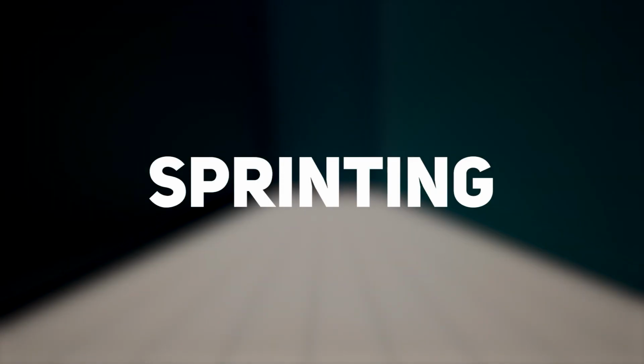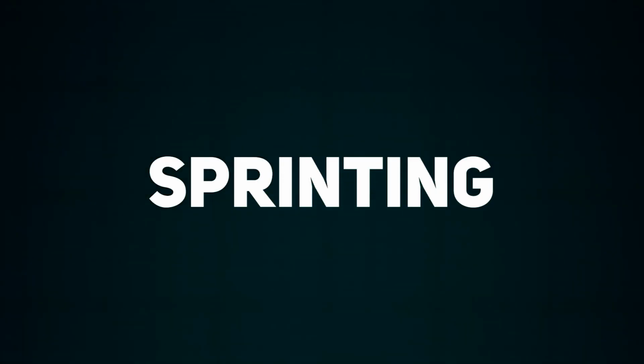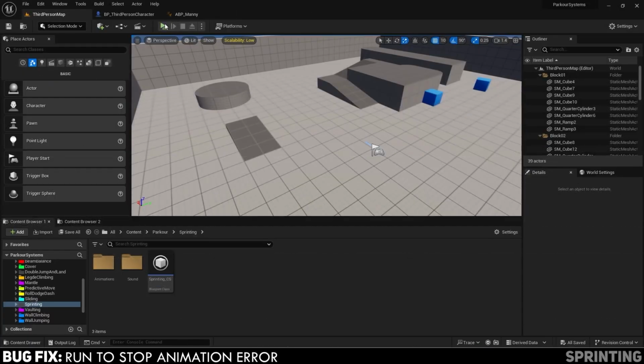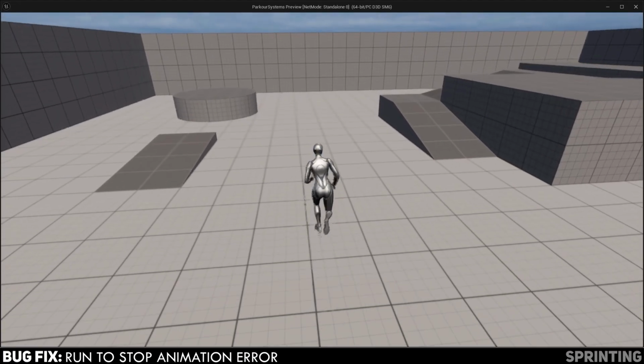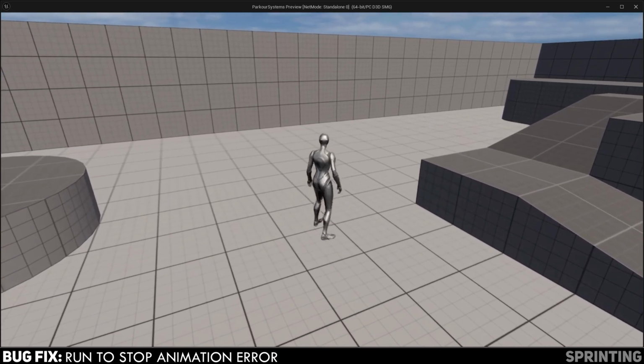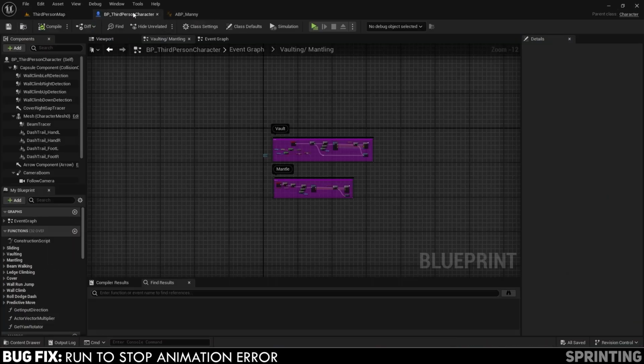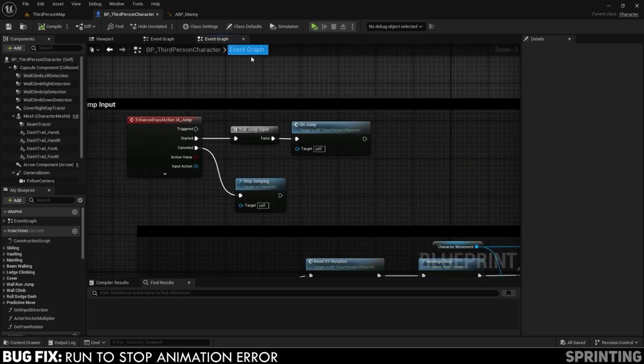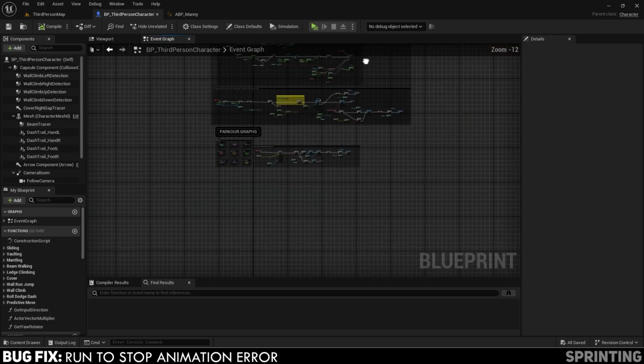Next will be for the sprinting mechanic. This only has bug fixes, with the first one being this error where the run to stop keeps playing if you stop once then move just a bit. This is happening since we are using the triggered seconds to calculate the sprint held time, which keeps increasing, so it will be above the required threshold after the first time.